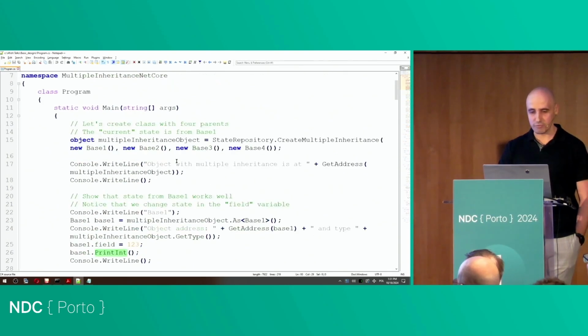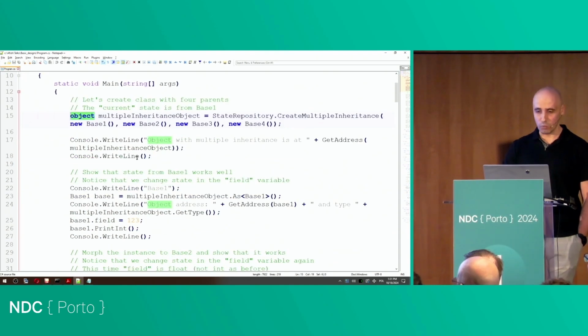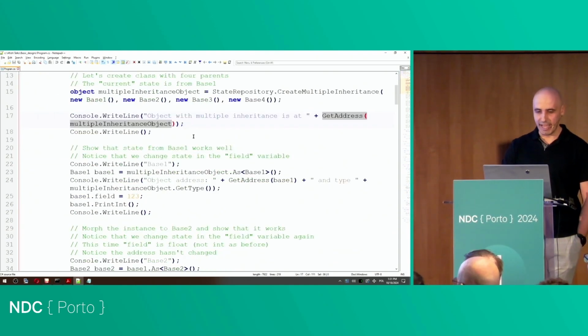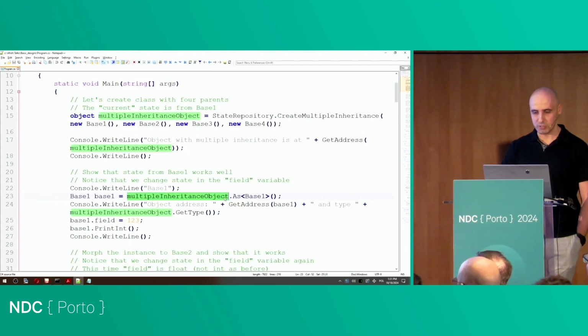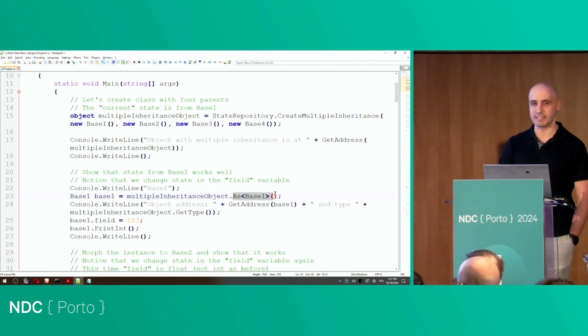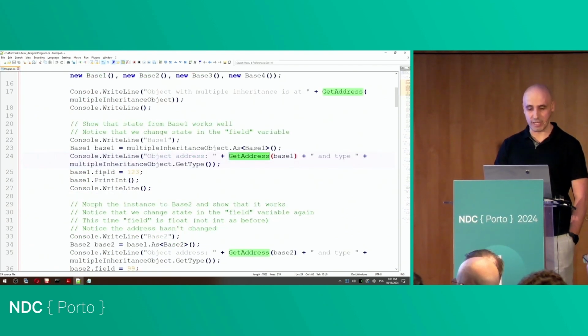Okay? So we create an object. Notice it's important here, this is an object, okay? What we do then is we print the address of this object, and then we take the multiple inheritance object and pretend it's now base 1. So we take it as base 1, and you can see it's base 1 here. We get the type of this thingy, we get the address, we assign a field, and then we call a method.